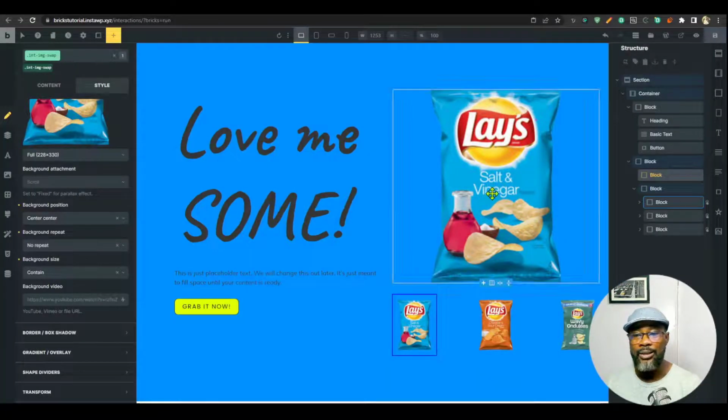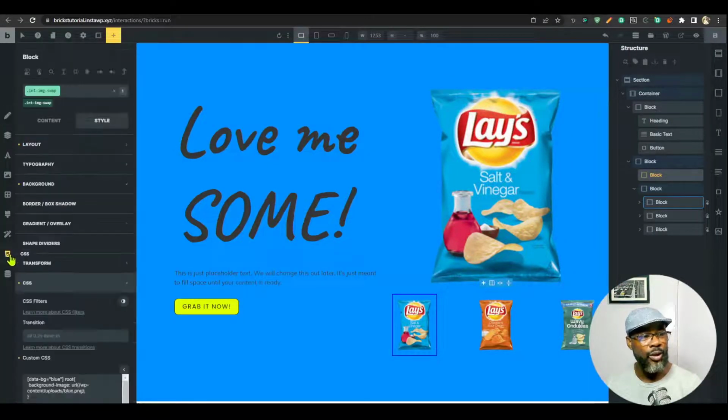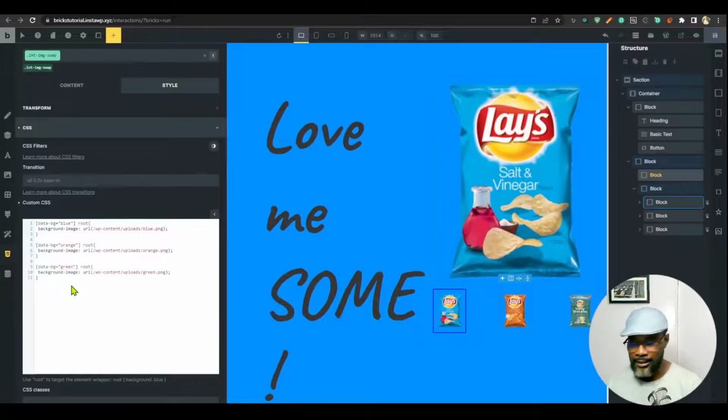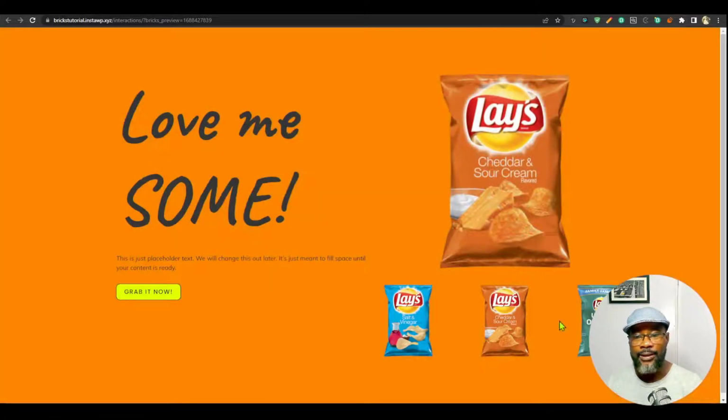So I'm going to go back there, go to the custom CSS, and then I'm just going to give it a transition. So I'm going to say root. I'm just going to give it a transition of 0.6 seconds. And then we're going to see what it looks like. Let's see. See, now it fades, and fades.